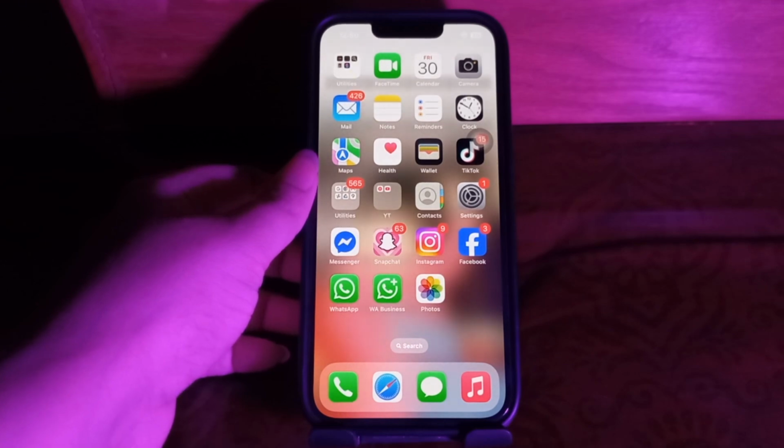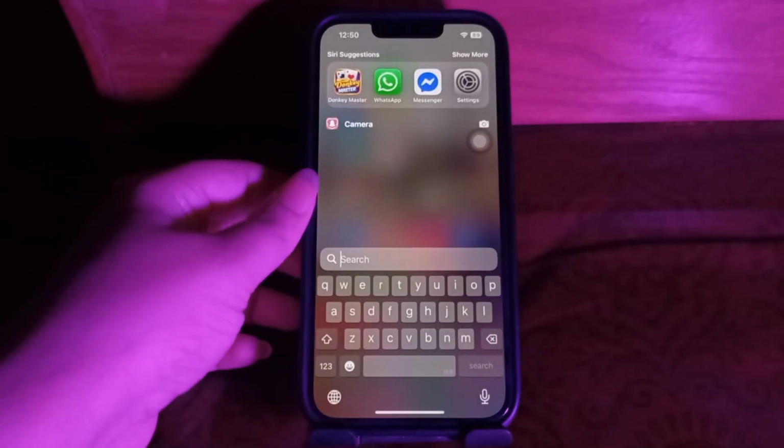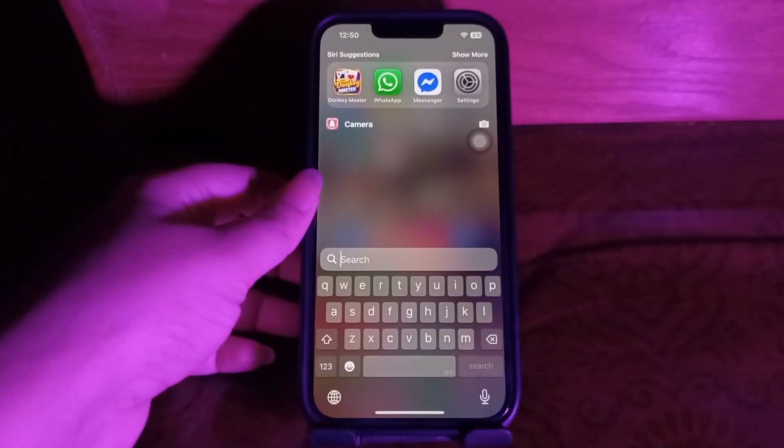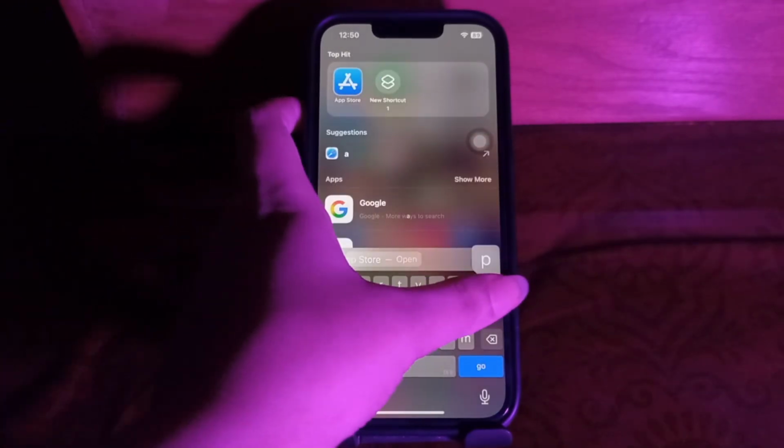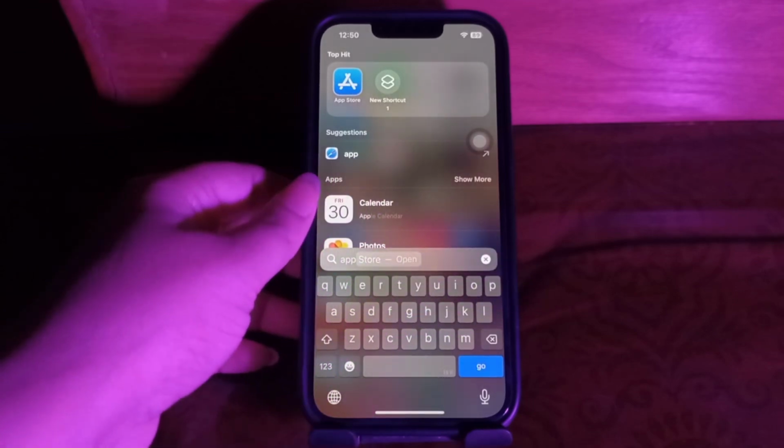First, I'm gonna tell you how to get the missing App Store back on your iPhone with search. Tap search at the bottom of any iPhone home screen page and then type App Store in the search field. The App Store should appear in your search result. Tap the app to open it.